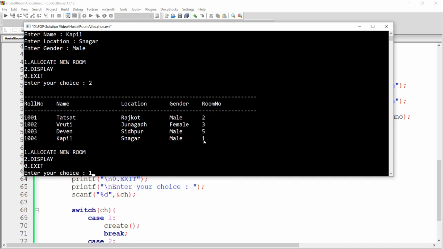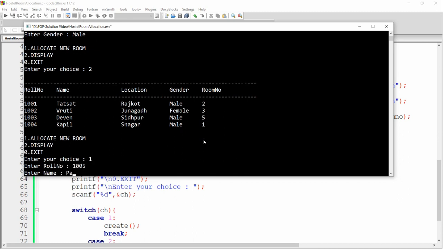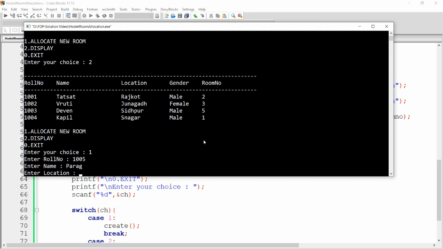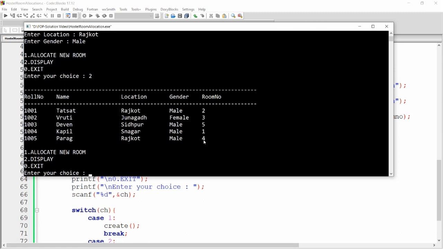Why? Because we did the formula, right? Suppose I want to allocate a new room over here, and the roll number is, for example, 1005. Name of the person is, for example, Parag. Location, for example, Rajkot. Gender male. And if you look carefully, then room number 4 is assigned to Parag. But if you try now again to allocate the room, then you will not be able to do this. Why? Because the hostel is full now.